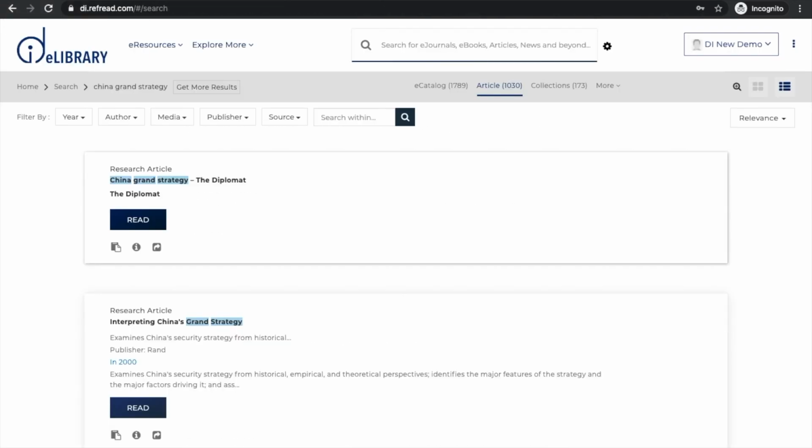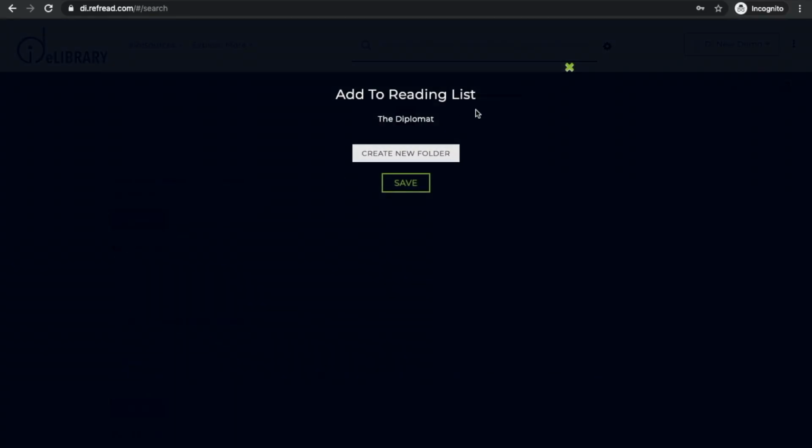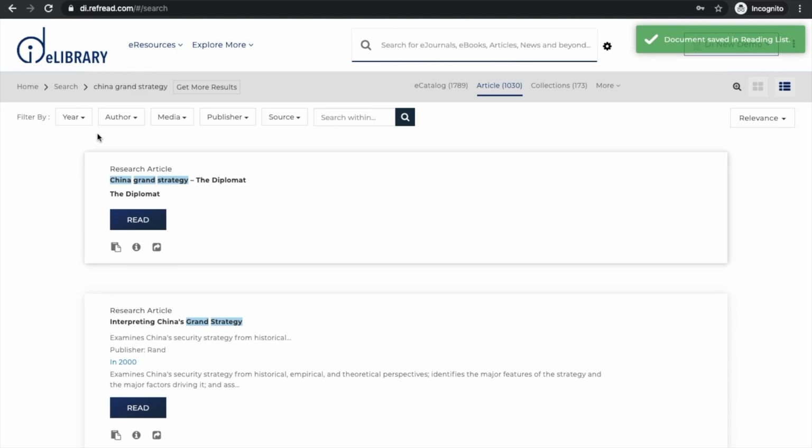You can also save research articles or publications for future reference. There's this button next to every search result called Add to Reading List. You can create as many folders as you want to. I'm just creating one called Demo, and the document is saved for future reference.